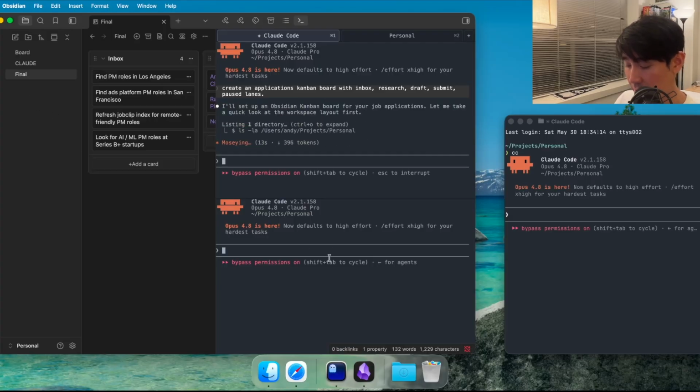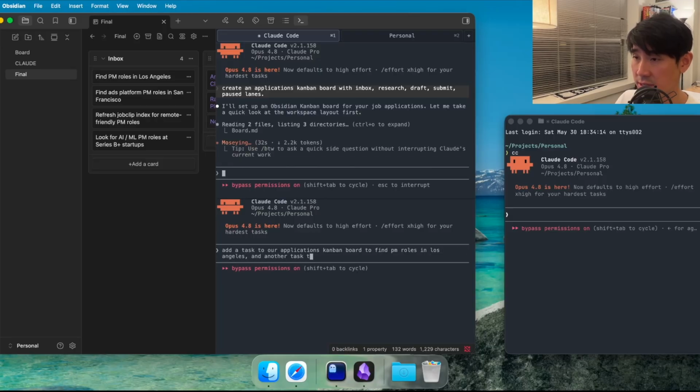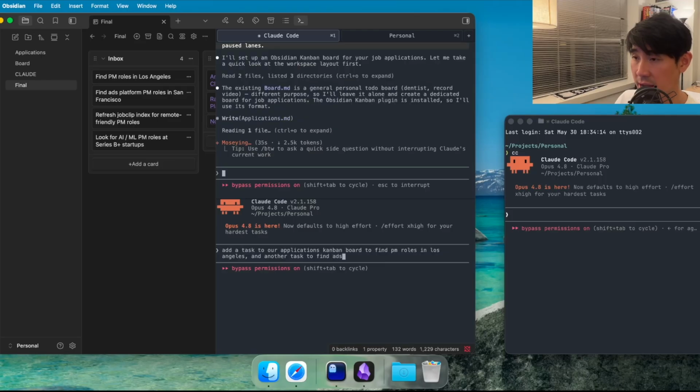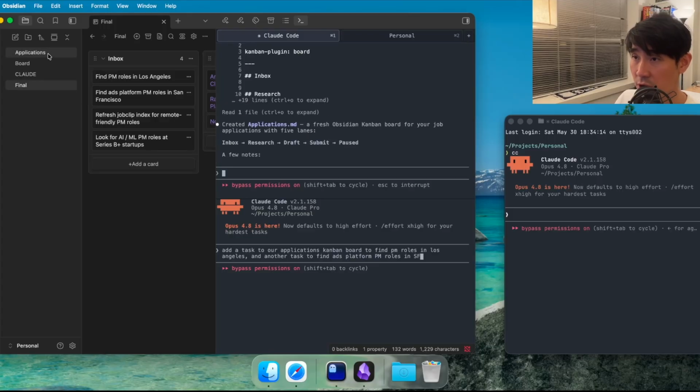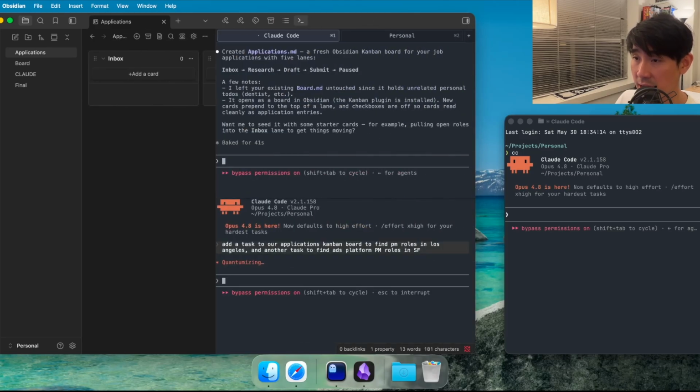And then here, I'm going to prompt another Claude Code, so we'll have it run in parallel, to add a task to our applications Kanban board to find PM roles in Los Angeles, and another task to find ads platform PM roles in SF. So now we'll go into this here, and then you'll see the lanes we have here. And then now I can just trigger off this new agent to this task.